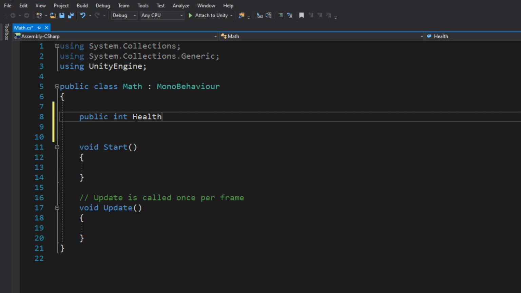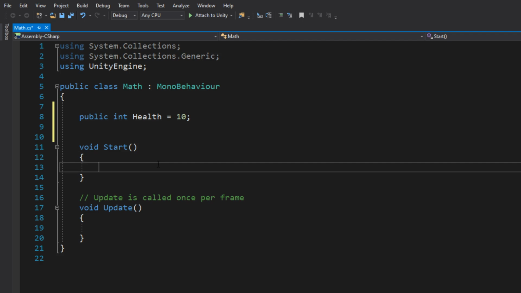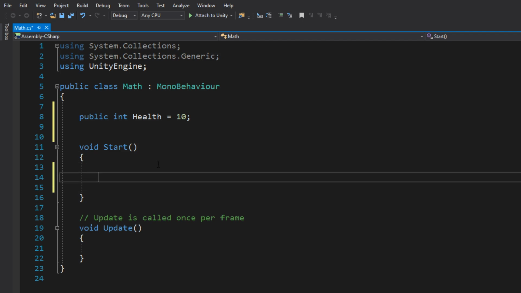Alright, so you can name it health, but what I'll probably do is initialize it to 10. And we're going to do it that way. So now that you have your health initialized and set up, I'm gonna show you a way to display this in the inspector.